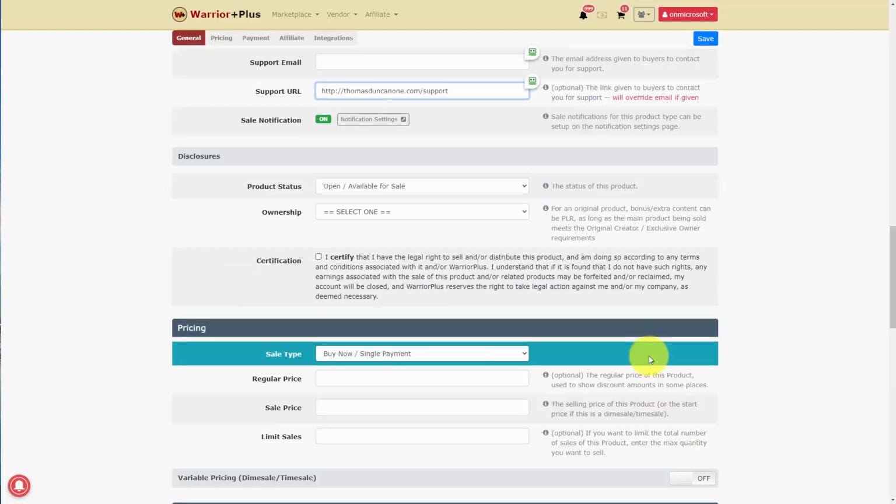Now, at any time during the creation and selling of your product, you can determine your product status. Now, when you're first starting to sell your product, you're likely going to have your product turned on and available for sale. But you can also make that product unavailable if you don't want the product to sell. We're going to leave this on the default.